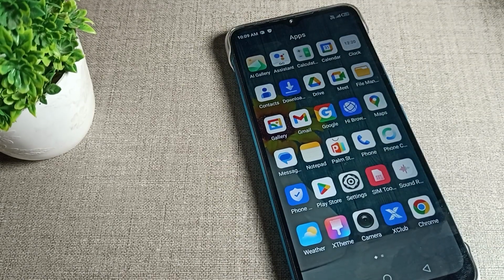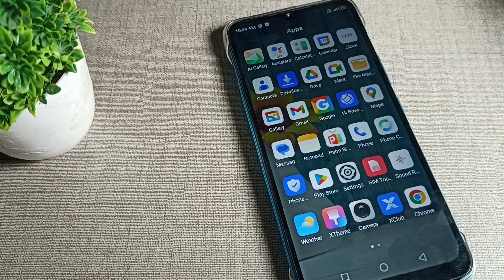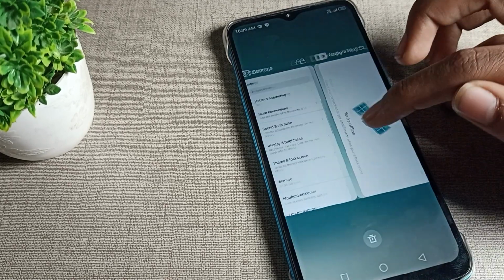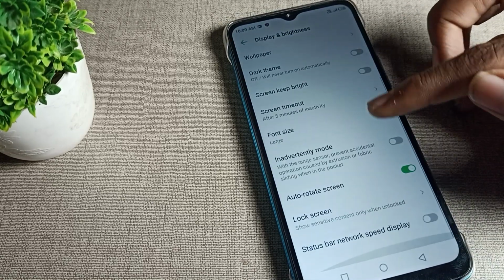So that's it, thanks for watching the video. I hope friends you understood how to turn on auto rotate screen and how to use it. And friends, if you want to turn it off, you can turn off your auto rotate screen from here if you want.